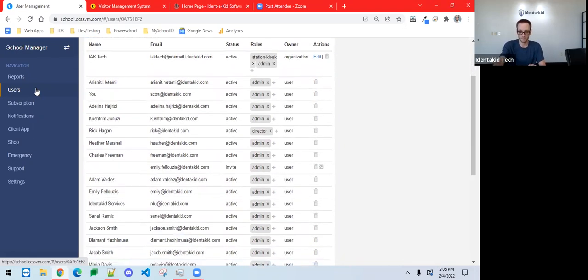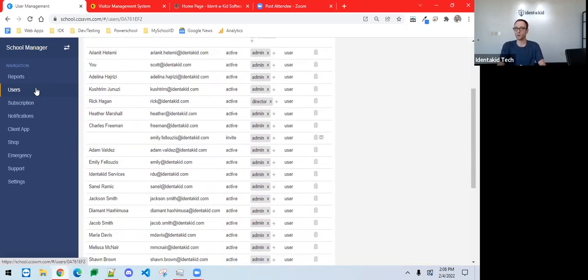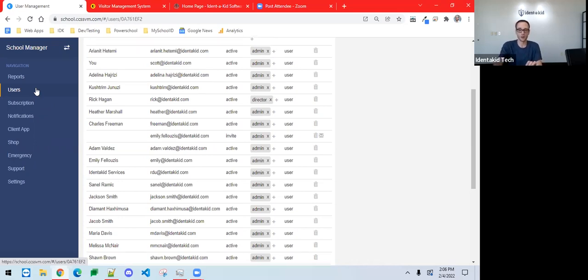And as we scroll down, we see one with the director role. It's not a role that's used a lot anymore. The director role really has access to reporting and to settings, and that's it. We used to have directors that were local to the school, but we really don't do that anymore. So director is a role that we don't use. There are some other roles.